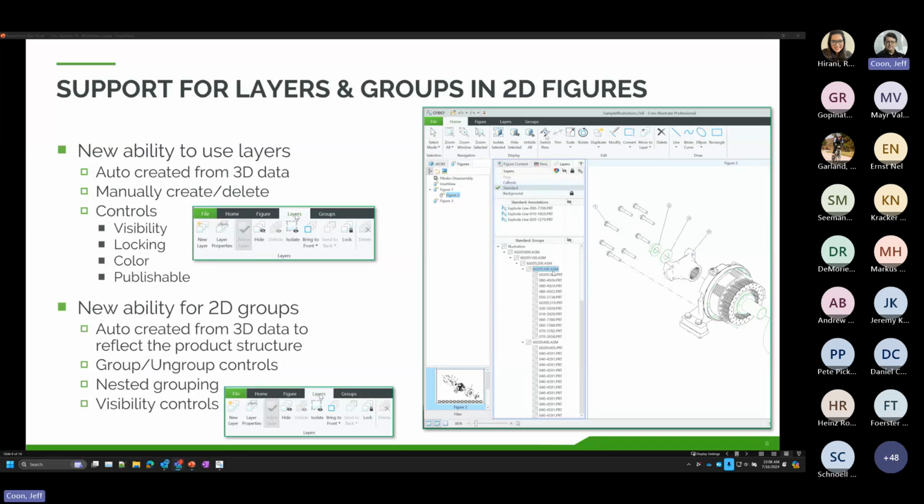First up, we have support for layers and groups in 2D. We've had support for 3D layers on the 3D side of things, but there was no 2D layering or grouping capabilities in Creo Illustrate for the 2D figures that you can create. So with this release, we now have that ability.